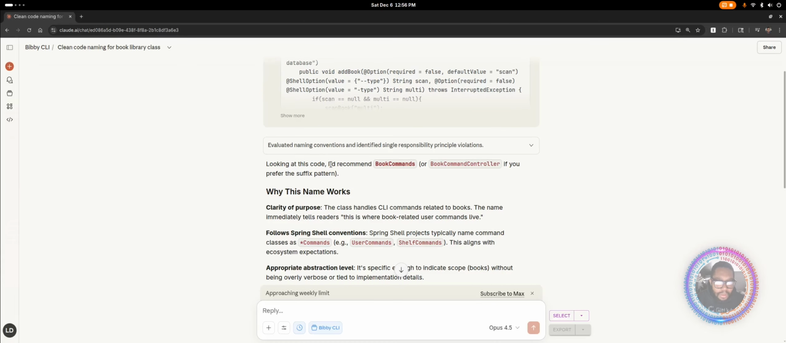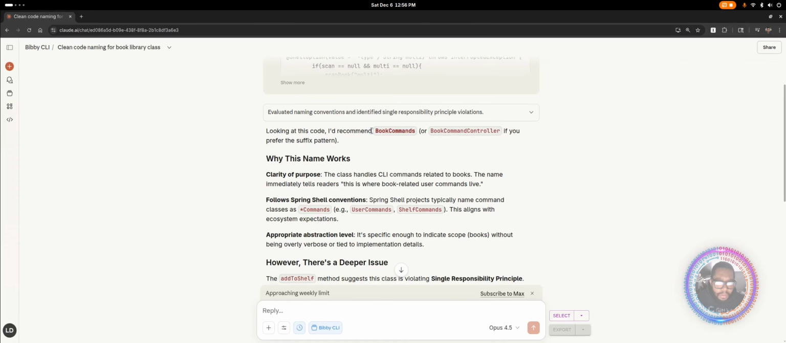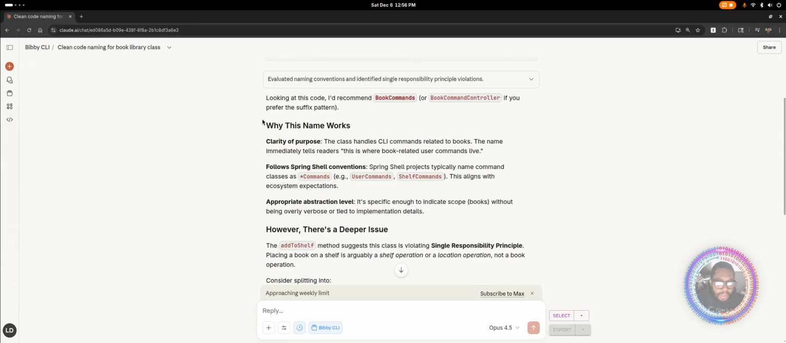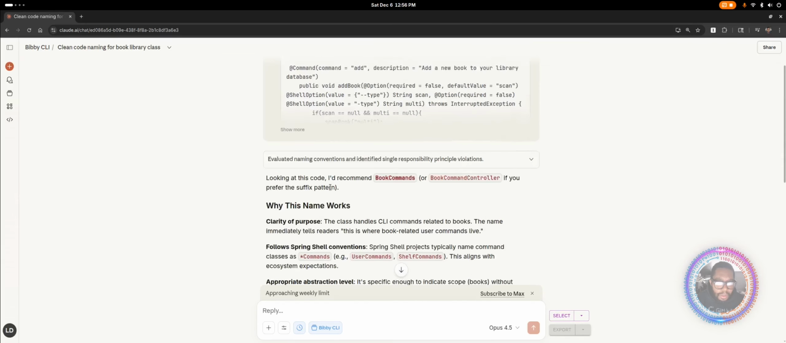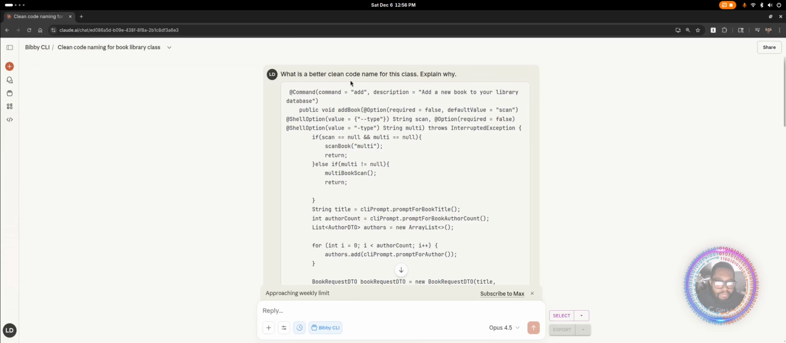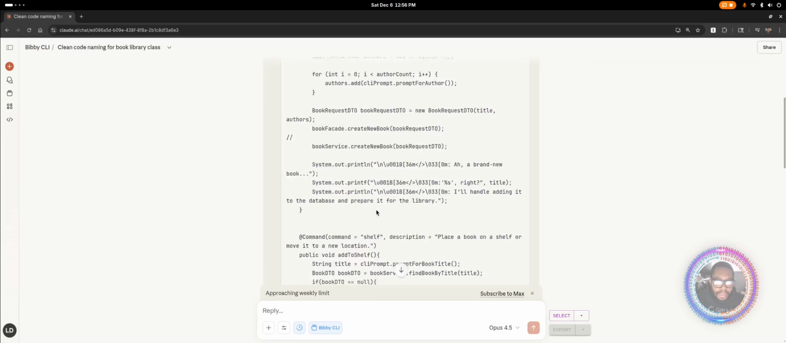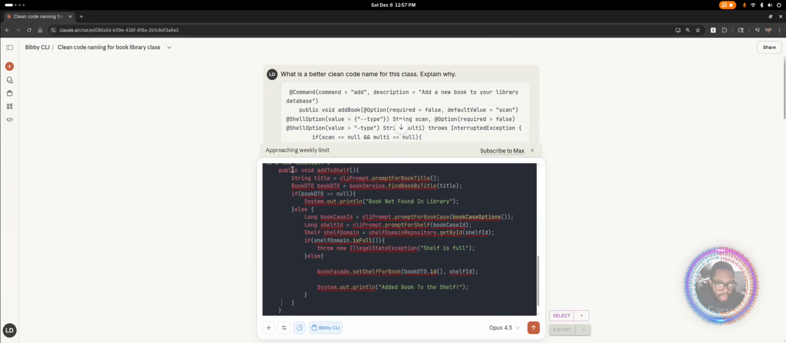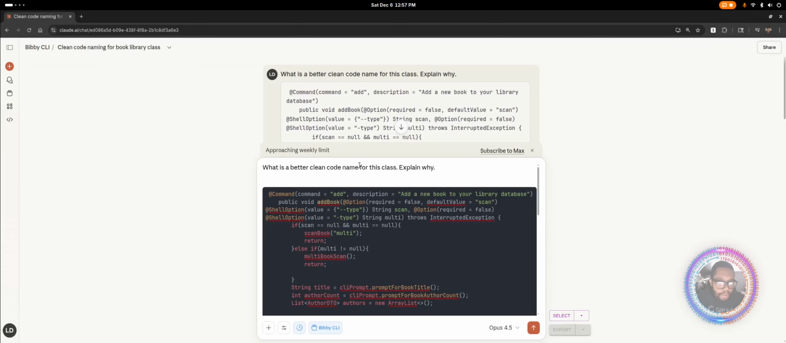So looking at this code, I'd recommend book commands or book command controller if you prefer. What the heck did it do? Why this name? What are you talking about? What did you read? Oh, that's because I called it a class. Okay, let's start over. Names matter, ironically. Create a better clean code name for this method.